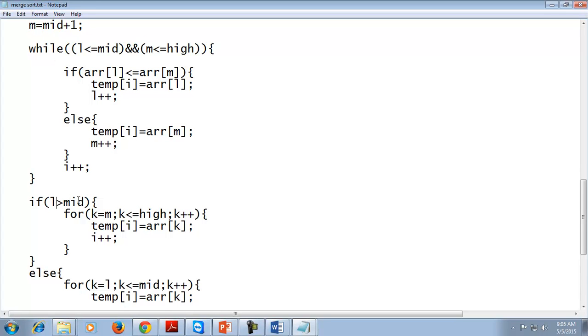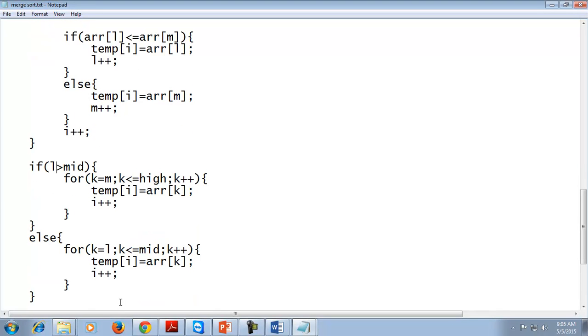If value of L is greater than mid, then we will run a loop, that is k from the mid value, and while the k is less than or equal to high, we will pass all the values of array of k to the temporary array. Similarly, we will start k from the lowest value till the mid value, and we will pass all the values of array of k to the temporary array.